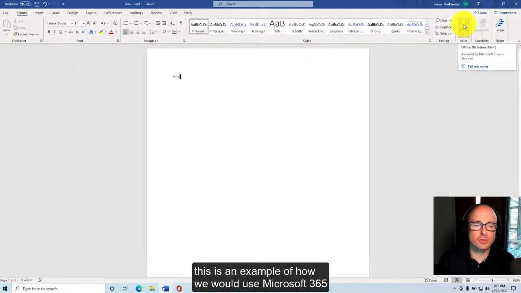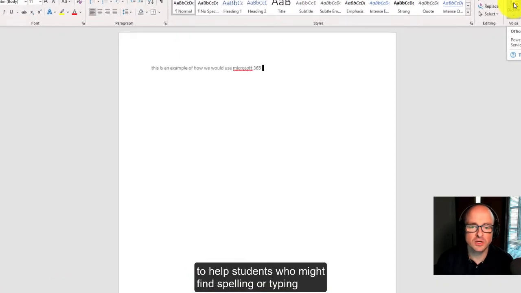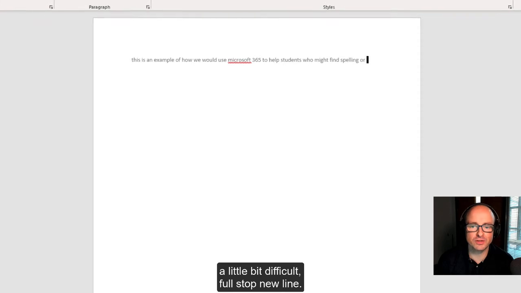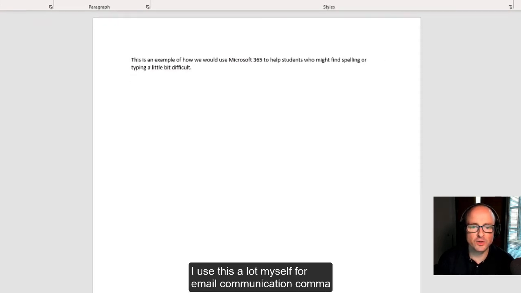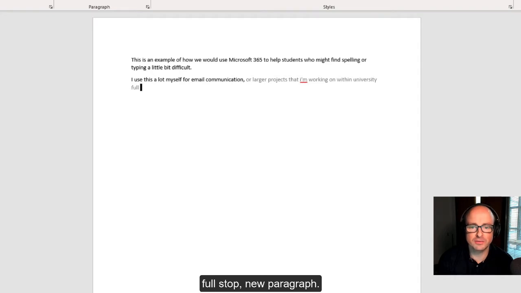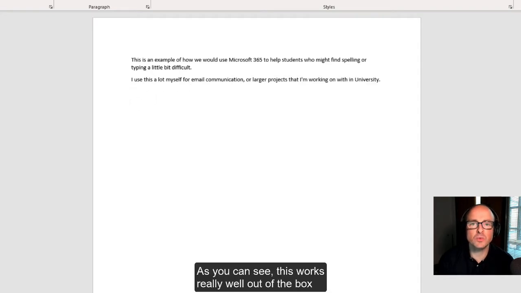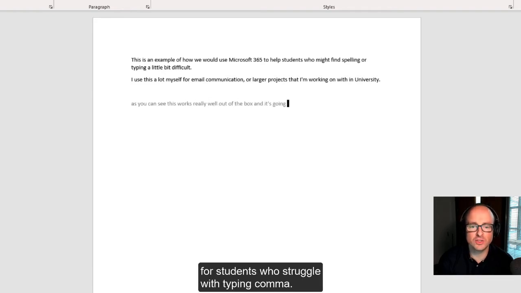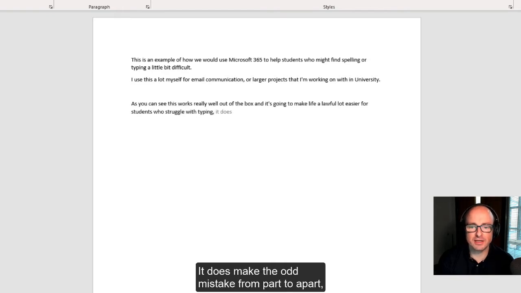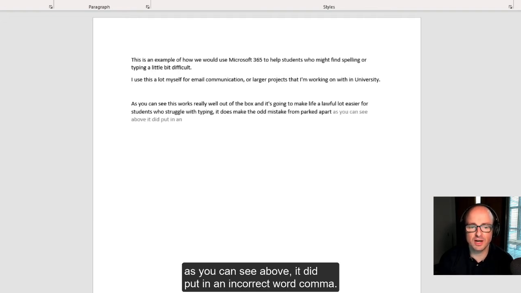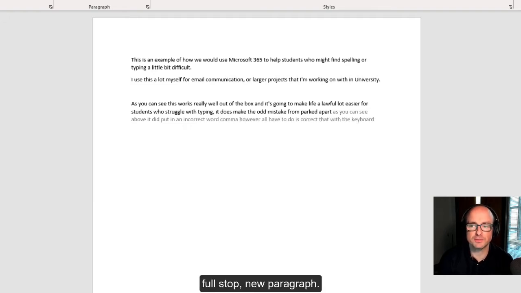this is an example of how we would use Microsoft 365 to help students who might find spelling or typing a little bit difficult. Full stop, new line. I use this a lot myself for email communication, comma, or larger projects that I'm working on within university. Full stop, new paragraph. As you can see, this works really well out of the box, and it's going to make life an awful lot easier for students who struggle with typing, comma. It does make the odd mistake from part to part. As you can see above, it did put in an incorrect word, comma. However, all I have to do is correct that with the keyboard. Full stop, new paragraph.